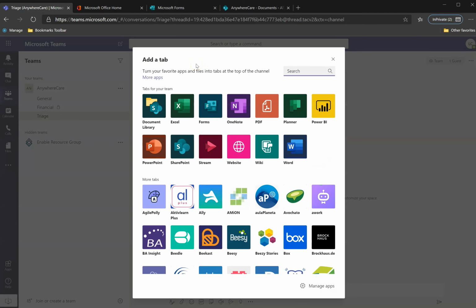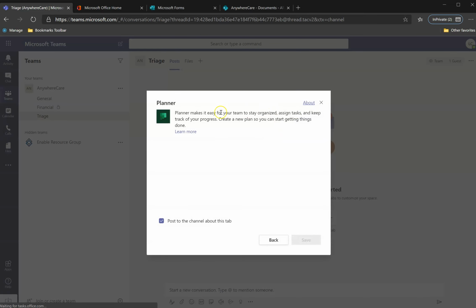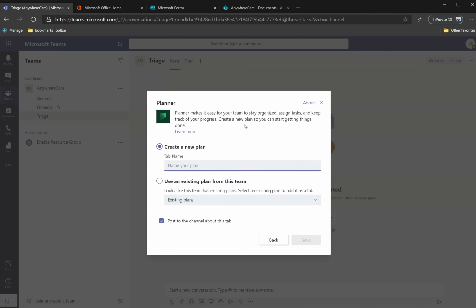It's going to come up with a long list of all the kinds of tabs we could have. There's lots of things here, but we're going to go straight over to Planner and click Planner. Planner makes it easy for our team to stay organized, assign tasks and keep track of our progress, which is great because that's exactly what we're trying to do right now.